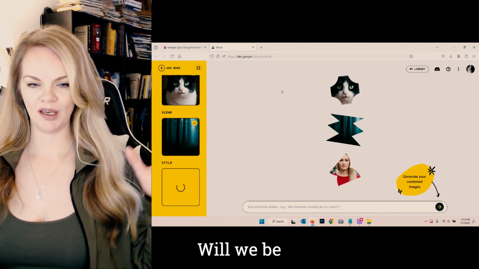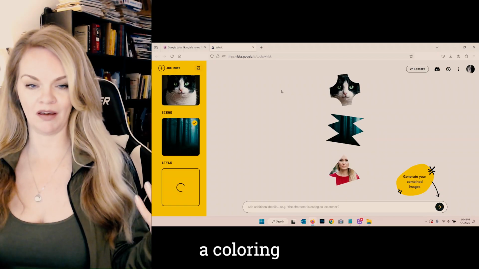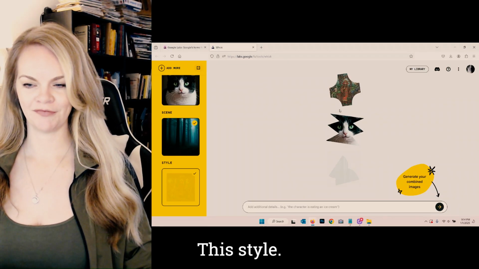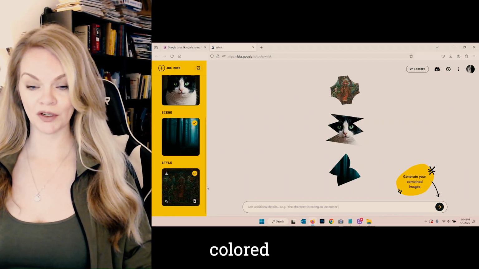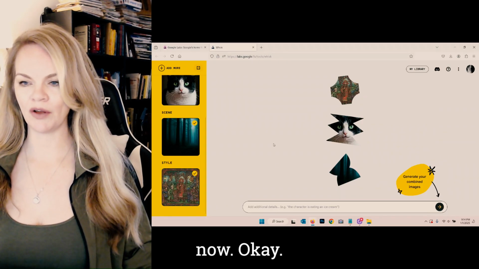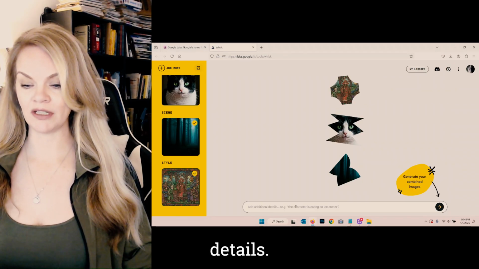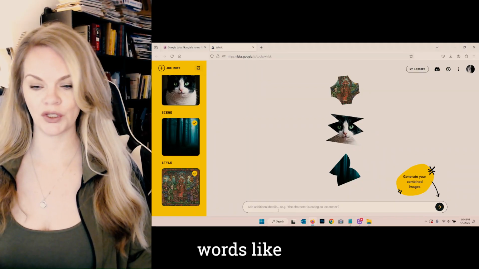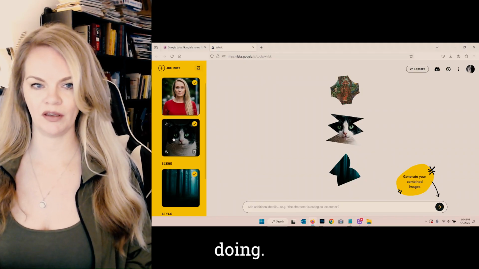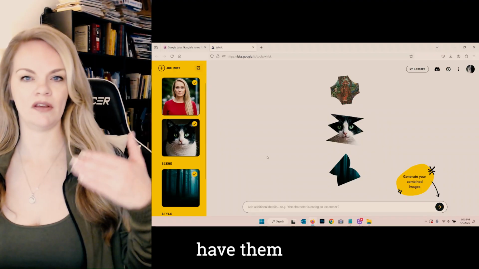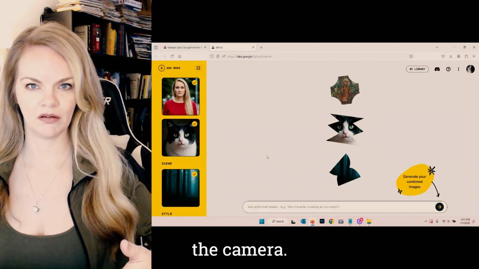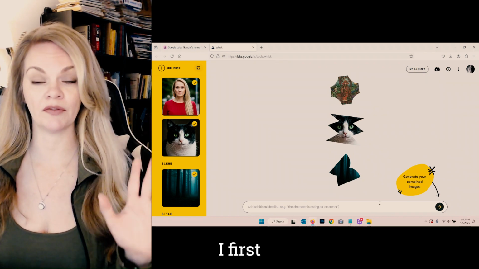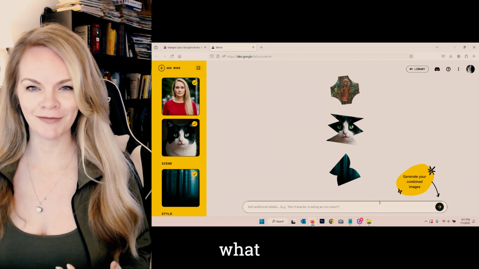Will it be a coloring book page? I haven't tried this style yet. Ooh, it's already colored it in. Now, okay, here where it says add additional details, I believe this is where you would add your verb, your action words, like what are the subjects doing. Otherwise, it's just going to have them staring at the camera. You could have them doing something here. I'm just going to have them staring at the camera because I first want to see the initial picture. Is it going to give me what I want?